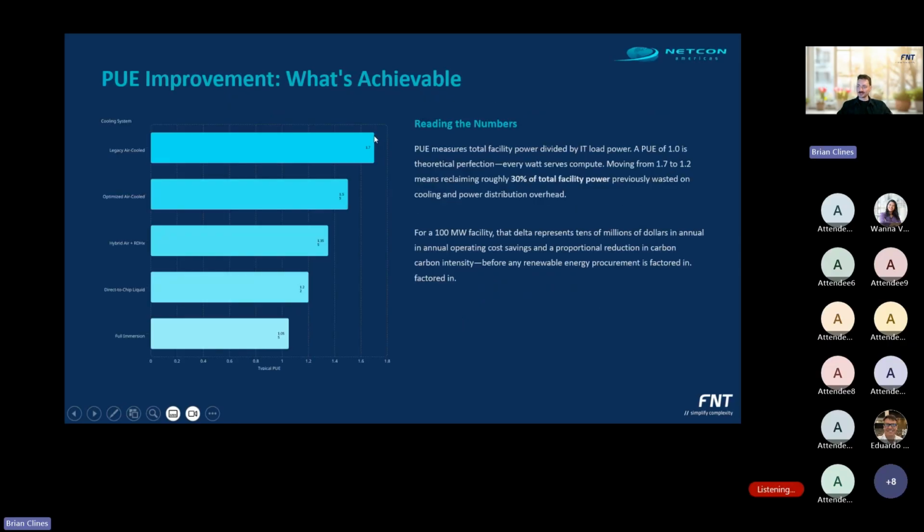Let's put some hard numbers on the efficiency opportunity, because this is where the business case becomes undeniable. The bar chart on this slide shows PUE by cooling system type. Legacy air-cooled, 1.7. Optimized air-cooled, 1.5. Hybrid air plus rear door heat exchangers, 1.35. Direct-to-chip liquid, 1.2. And full immersion, 1.05.